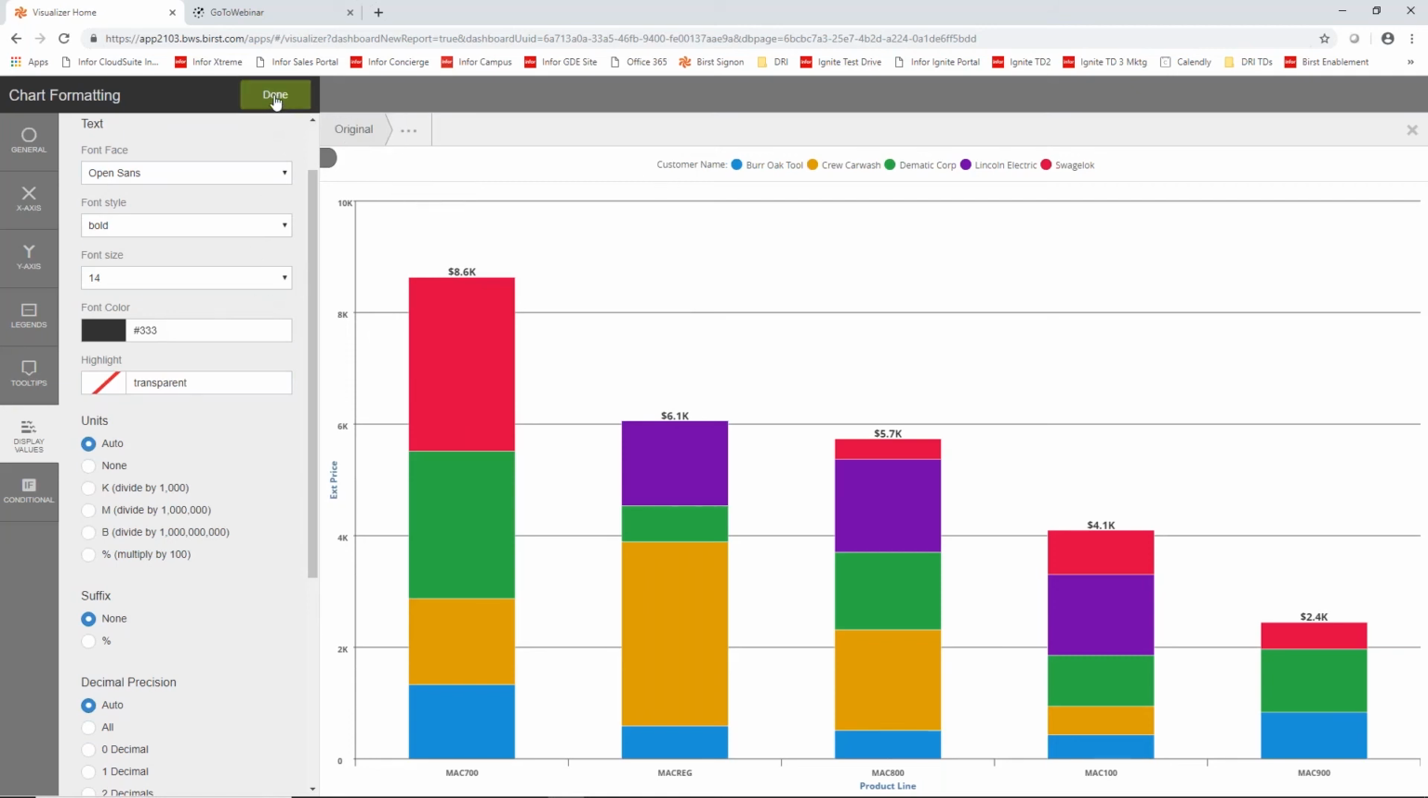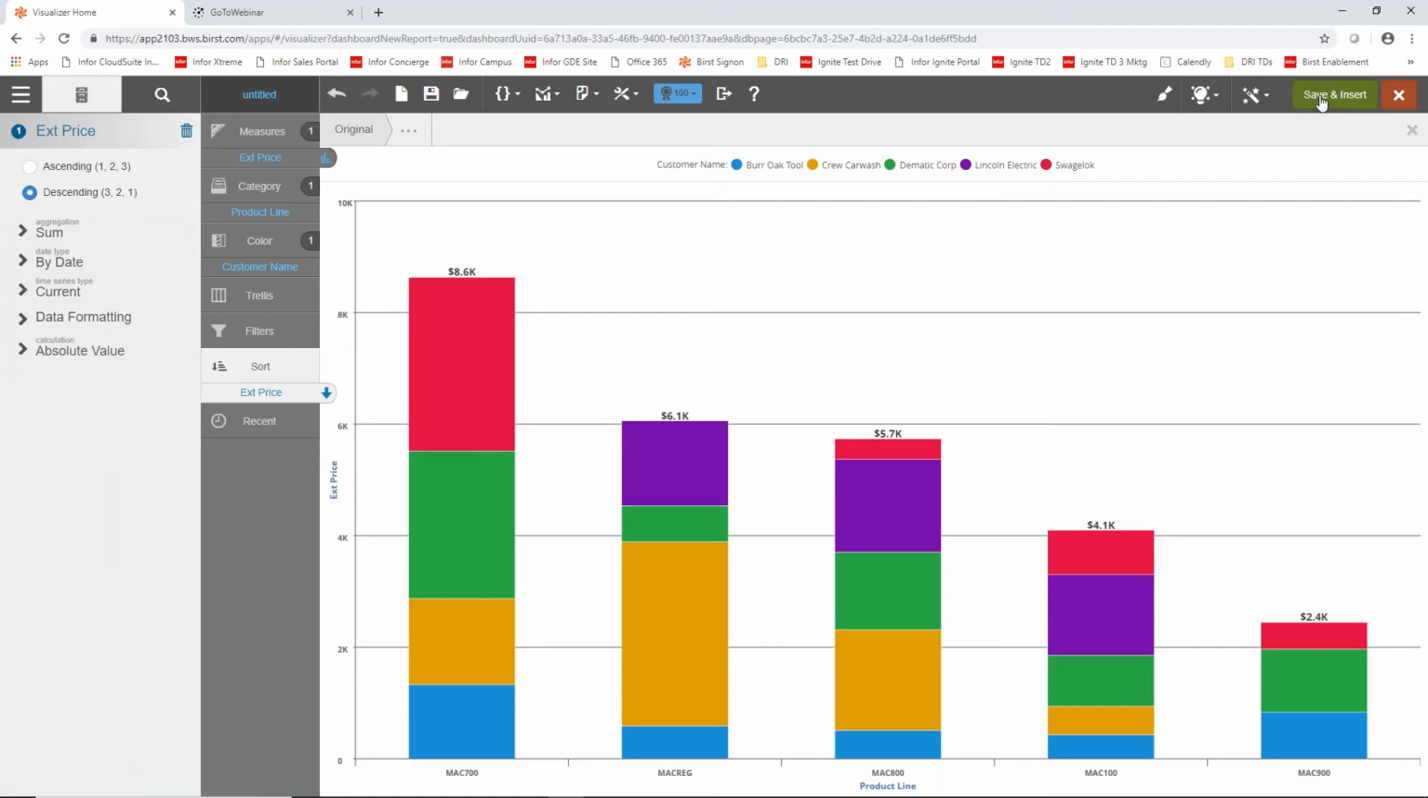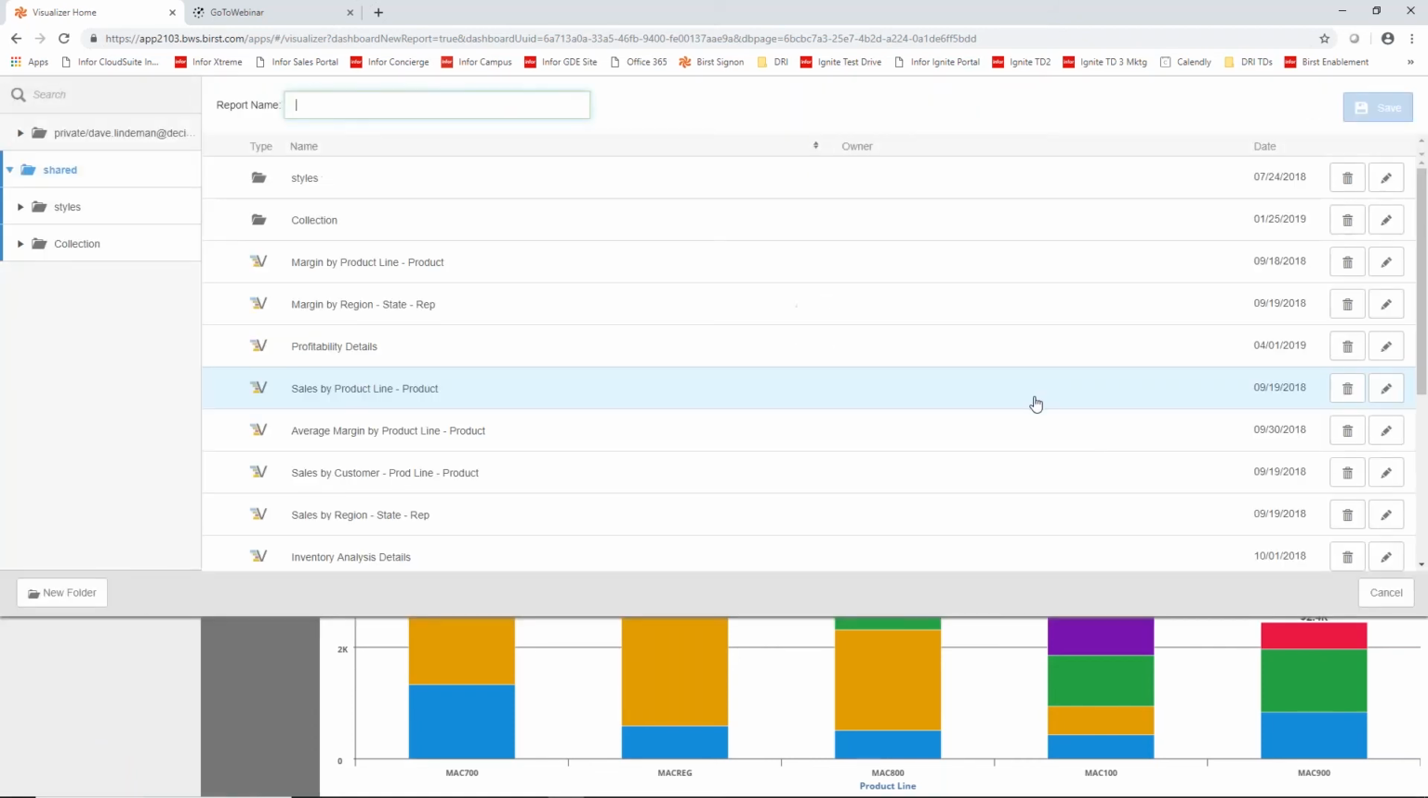All right, so at this point, we'll say we've done the formatting we want to do. I want to save and insert this into my dashboard. Now, because this is a new report, I could have selected an existing report, but because this is a new one, we're going to give it a name. We'll just call this sales by product line.